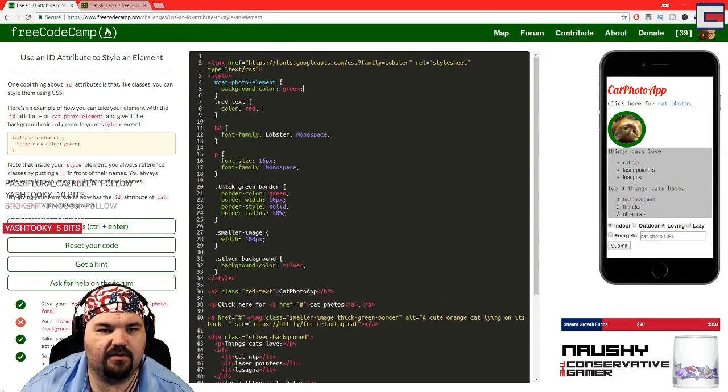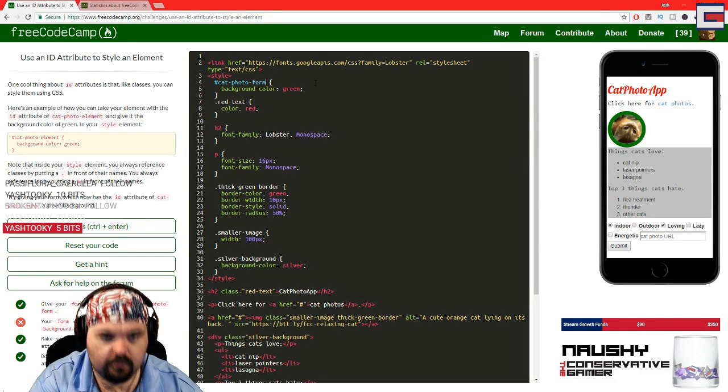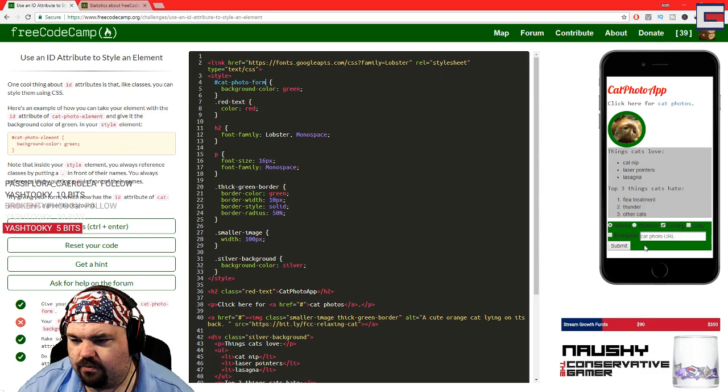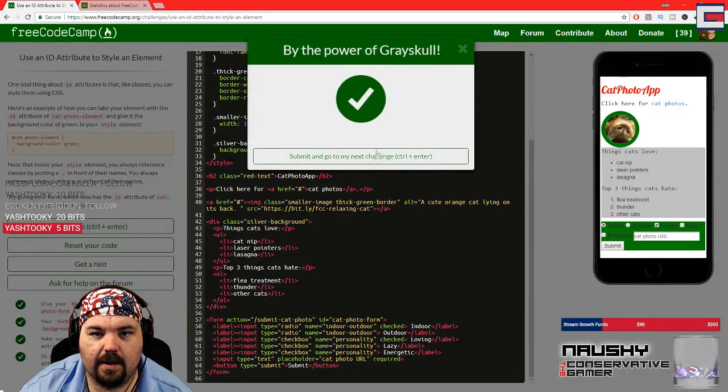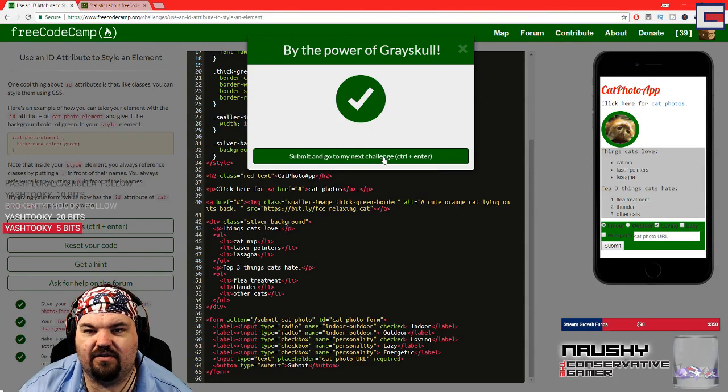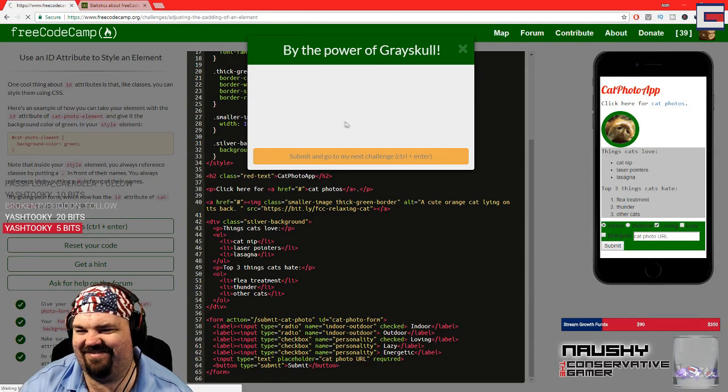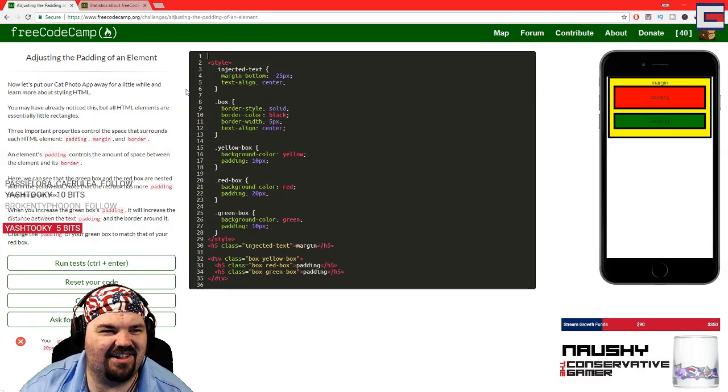Oh, I'm silly. I put cat photo element. I gotta put form. There we go. Boom. There it is. Run the test. By the power of Grayskull. Nice old references. I love it.